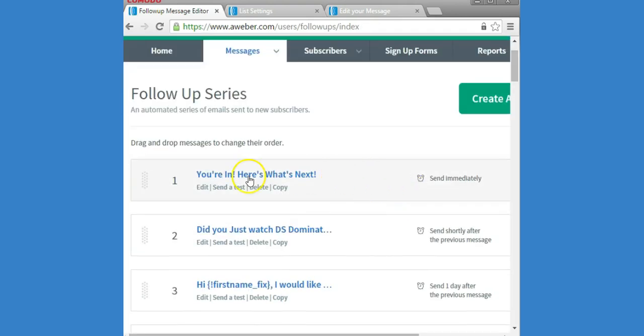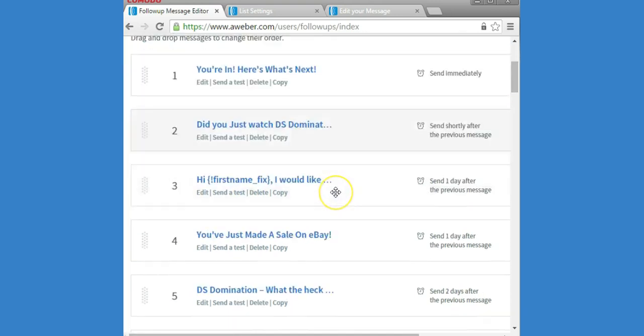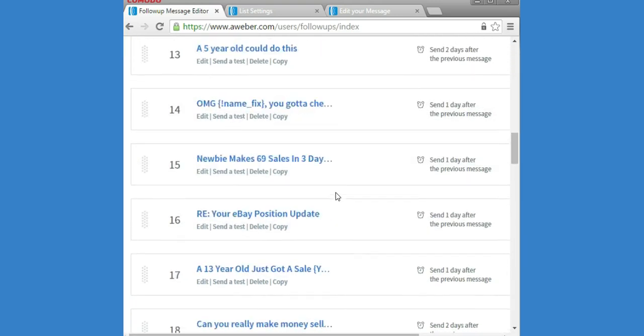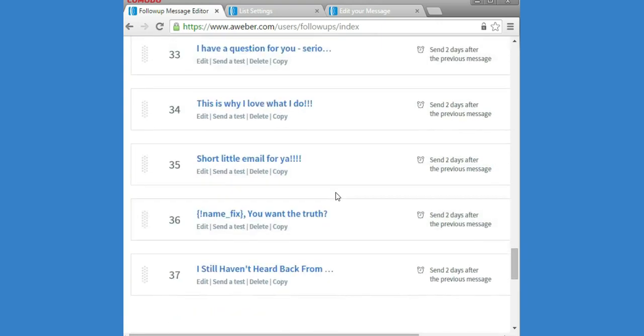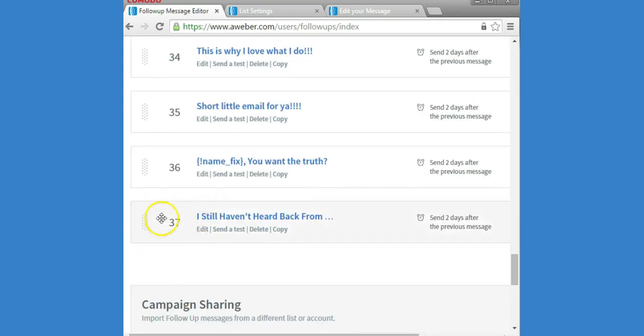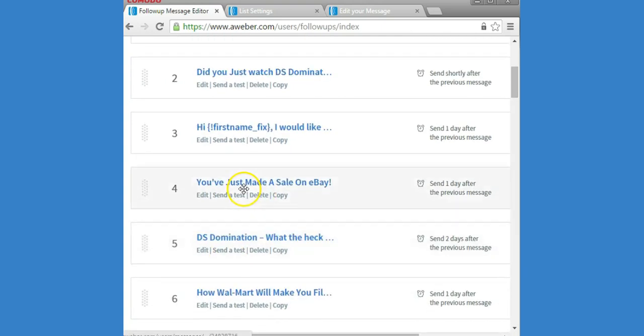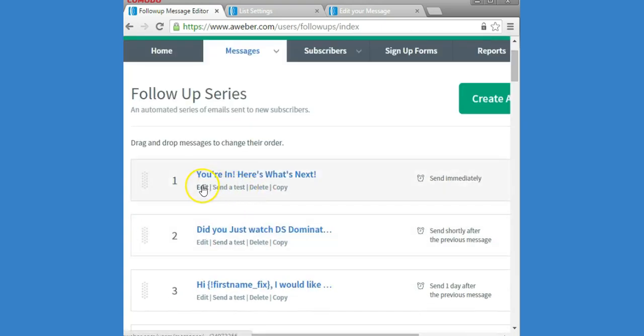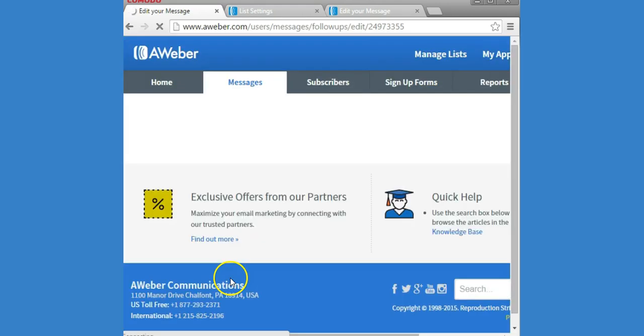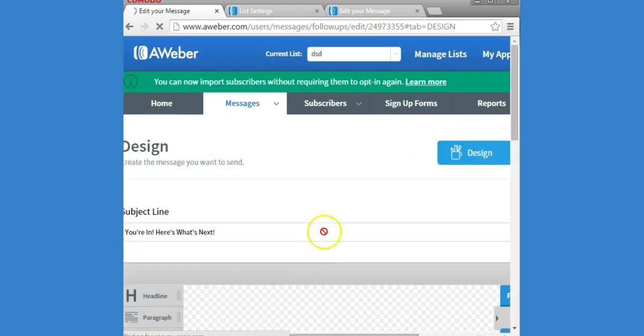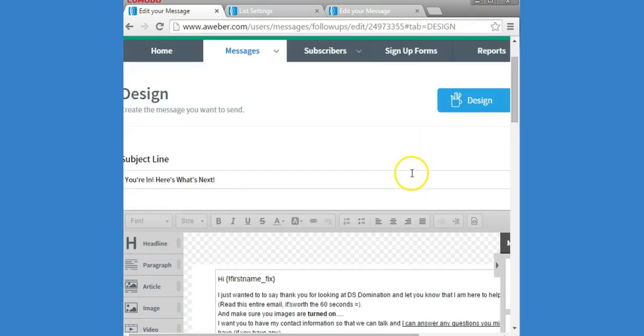Okay, so now that the email series has populated in here, as you scroll down, you're going to be able to see that there are now 37 current emails in here. Okay, but it's really easy to fix now. So let's click on the edit, and let me show you. So once this populates, let's go ahead and make this a little bit bigger.